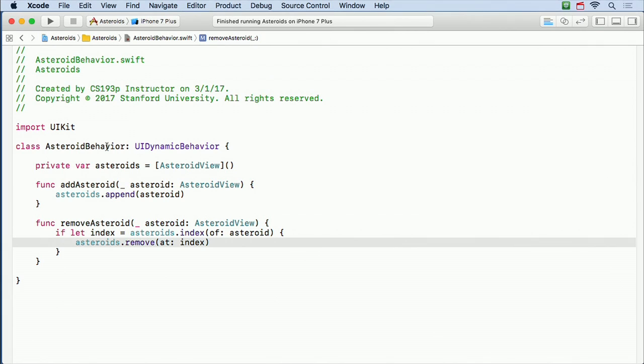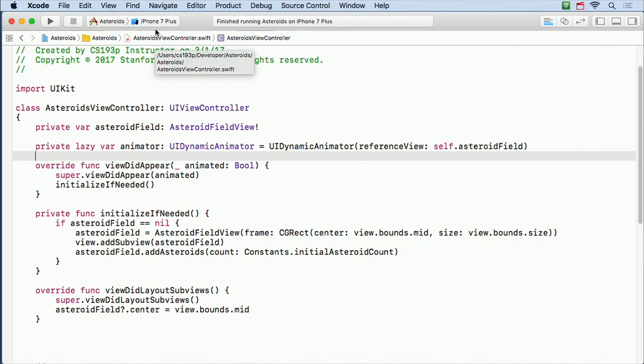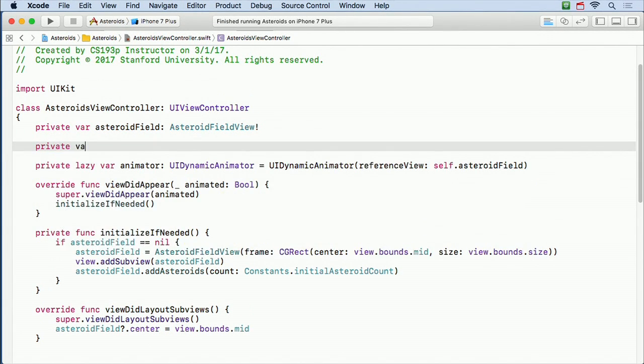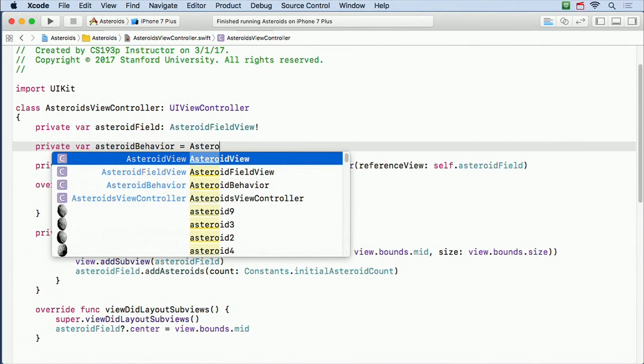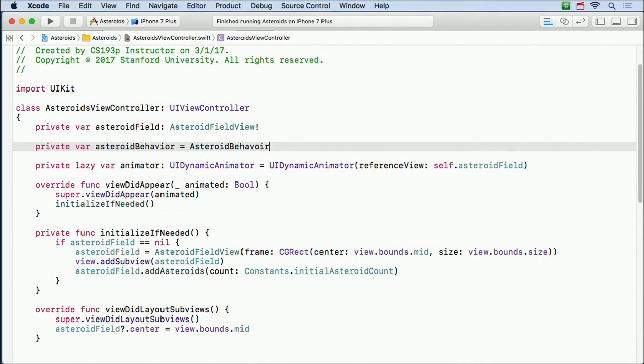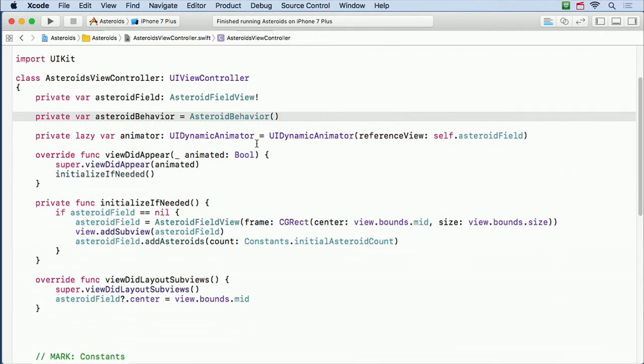Now we have a behavior here. Let's go back to our view controller and create one of these behaviors, instantiate one, okay, and add it to our animator. So we can instantiate one by just saying private var asteroidBehavior = AsteroidBehavior(). All right, so we just created an asteroid behavior there, but it won't do anything. That behavior, whatever we teach it to do eventually, won't do anything to the asteroids until we add it to an animator.